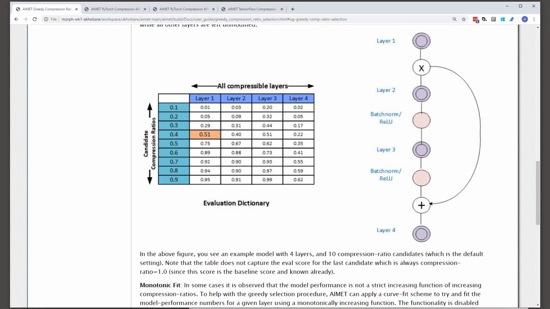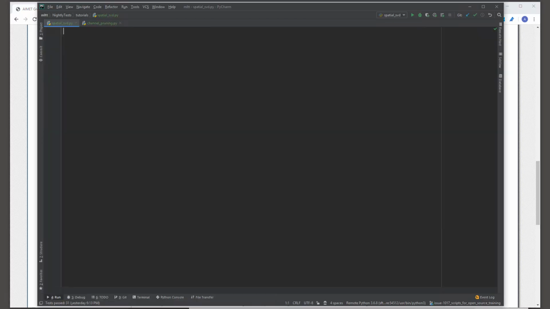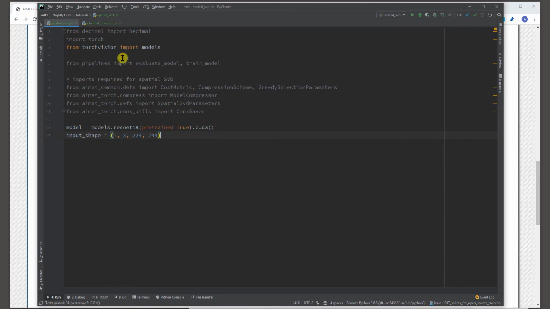So let me bring up my code editor over here. I start with an empty window, and I'm going to borrow some of the code that we used in the introductory video for doing Spatial SVD. Let's start with some imports, which are similar to what was already explained in the introductory video, so I'm going to skip over that. Here from Torchvision, we took the ResNet18 model, a pre-trained one, put it on CUDA, and it's an ImageNet based model, so that's the shape of the input.